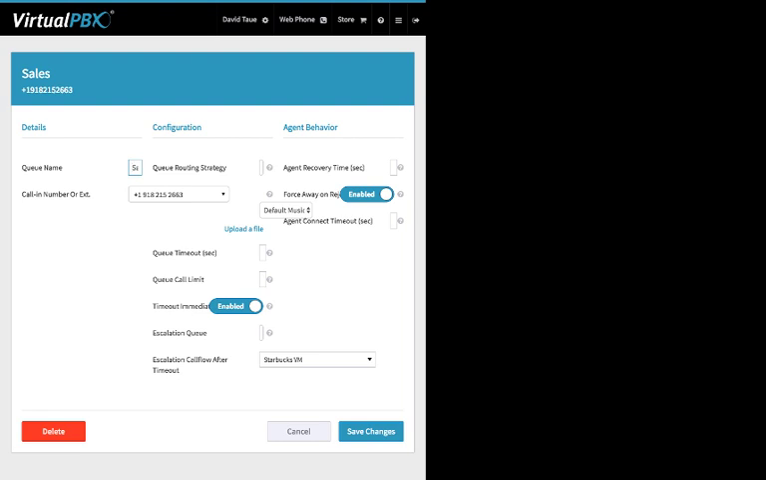Force away on reject or missed. If you click this enable, basically if an agent misses a call, it puts them in away mode, so they have to choose to put themselves back into ready status to take calls. Agent connect on timeout is basically how much time you're allowing a call to ring to an agent before it moves on to the next person. Oh, I think I skipped one.